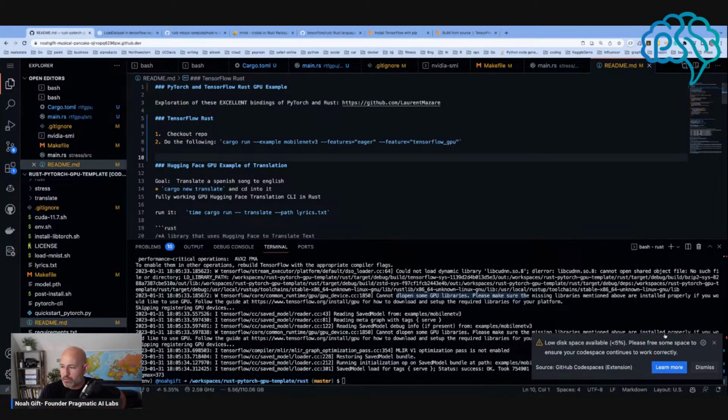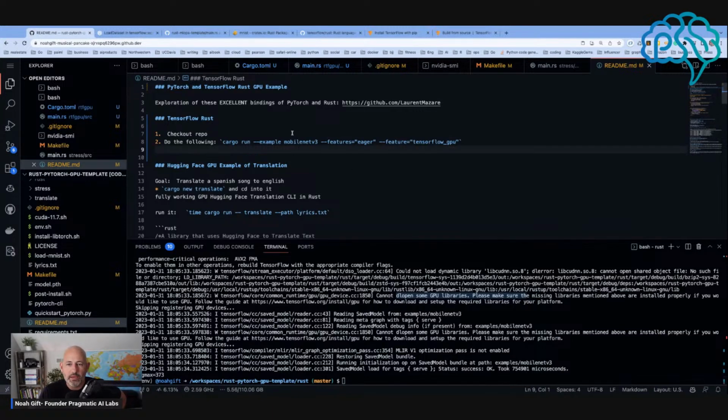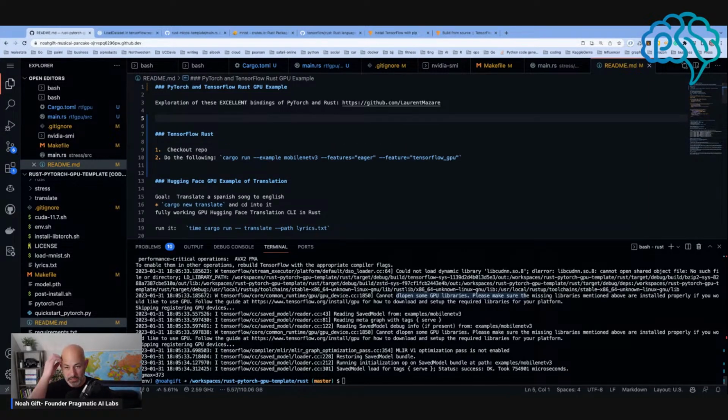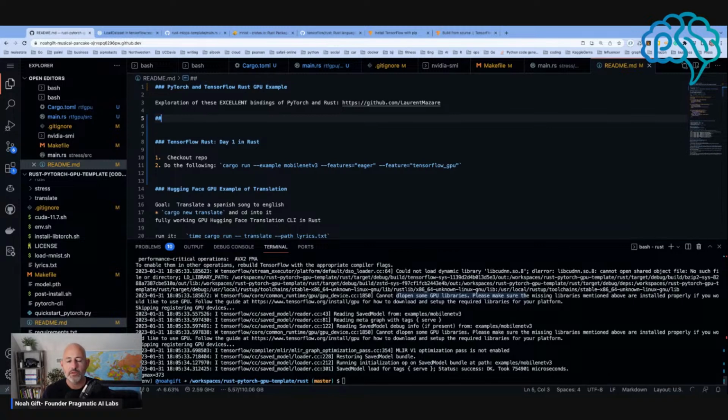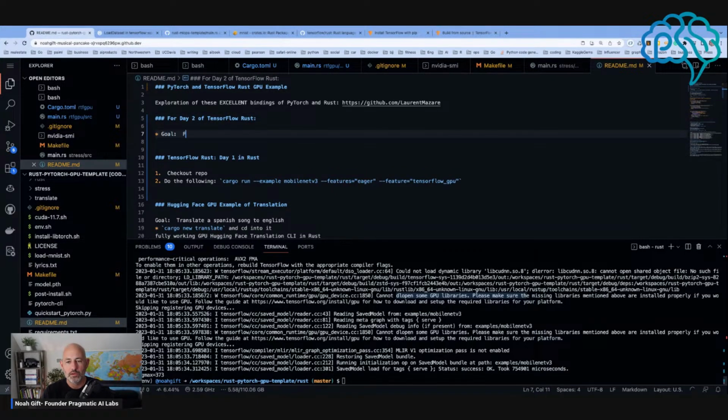I'll put a to-do list here for me, which means what I need to save for the next time. This was day one. For day two of TensorFlow Rust, we will say the goal is to figure out GPU for TensorFlow Rust. So really, really, really close, but not quite.